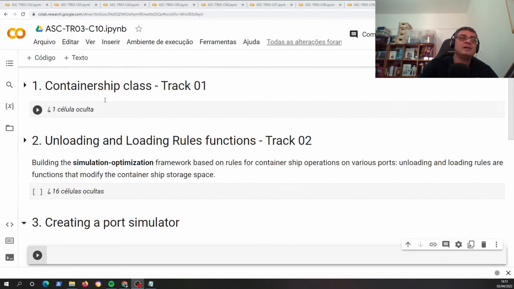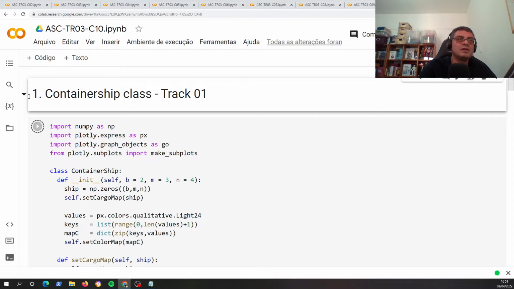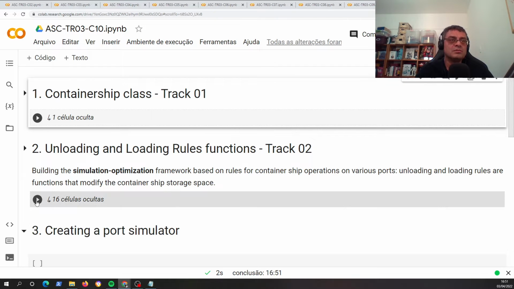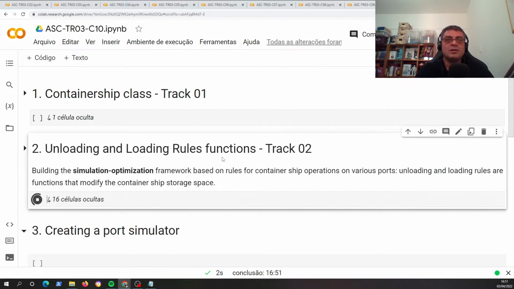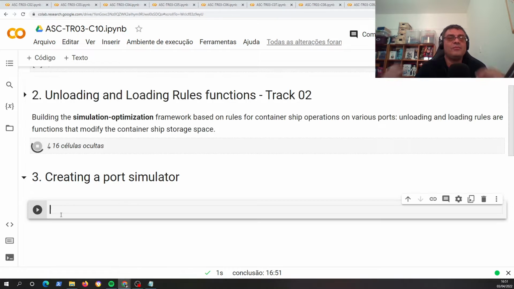So let's see the code that we have to put together. I already have this from track 1, so let's start by executing this and putting it in memory: the definition of the container ship class. This class enables us to create the picture of a container ship and to put containers inside the cells. Then let's load all the unloading and loading rules functions that we developed in the second track. Okay, so finally we have the simulator port.